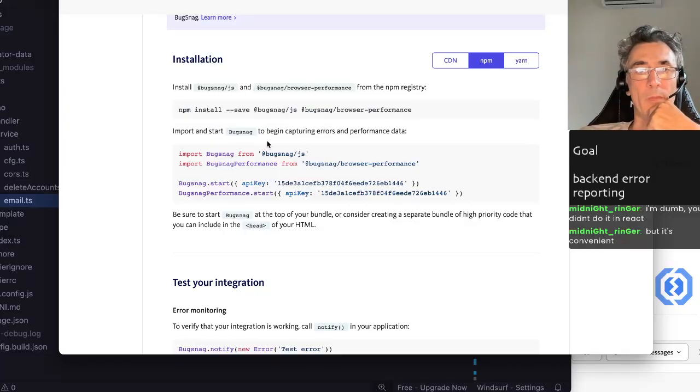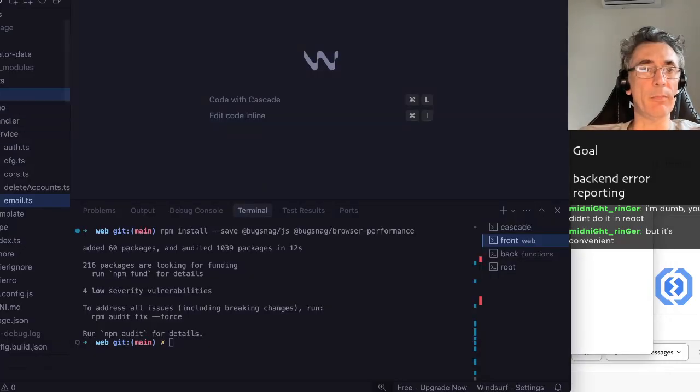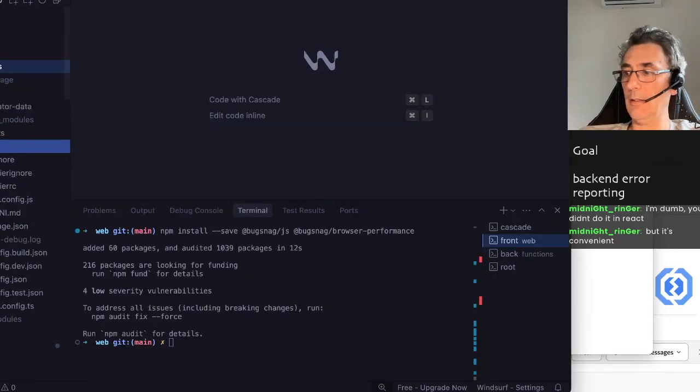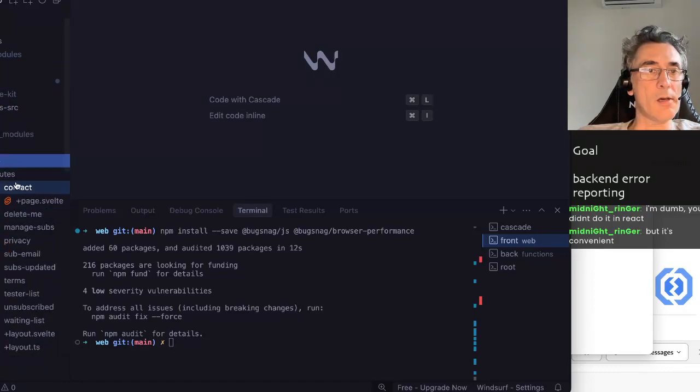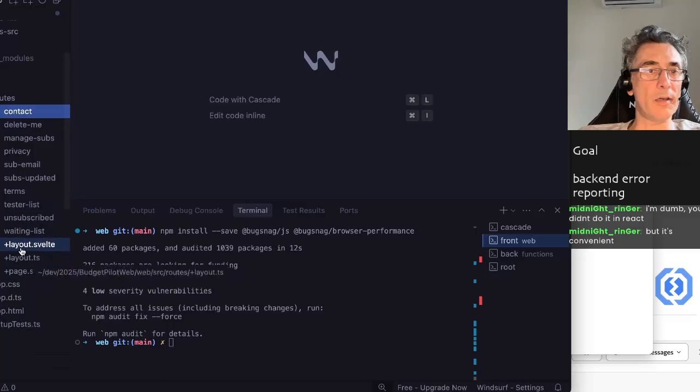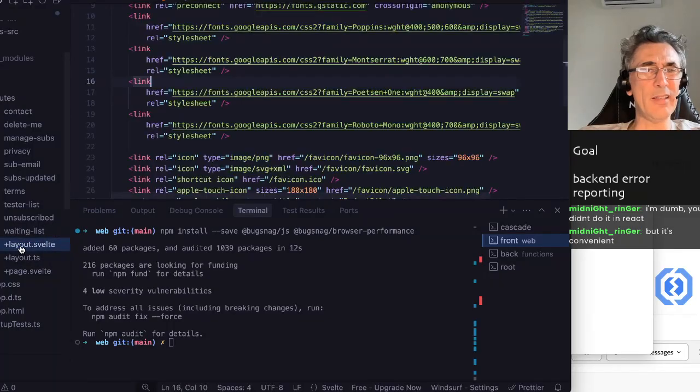So then import performance. So where do I put this code? In the head of HTML, somewhere that is global. So I think I got a place for that in layout Svelte, maybe.